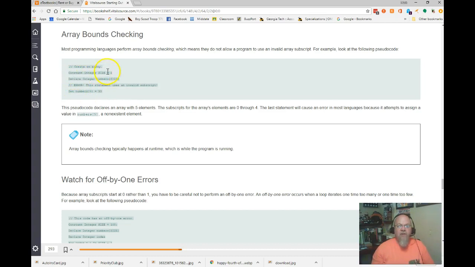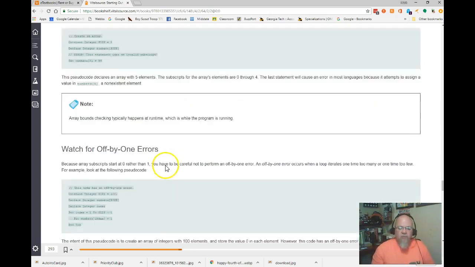Here I've got a constant integer size equal 5. I then declare my numbers by size, and then I can set numbers 5 equal 99. Now again, in Raptor, this is going to be fine, but in all other languages, set numbers 5, because remember, in all other languages it's 0 through 4. Doing that is going to cause an out of bounds exception.